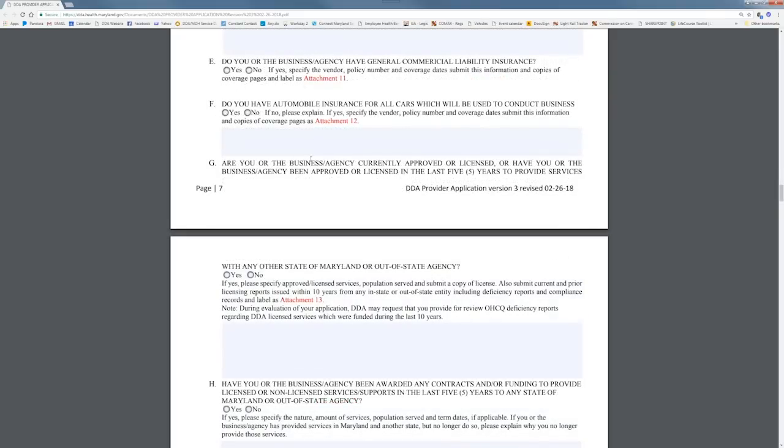You must indicate if you have general commercial liability insurance. If you do, please specify your vendor, your policy number, and coverage dates, and submit this information and copies of your coverage pages and label them as Attachment 11. You can only be approved without this coverage if you do not have employees.